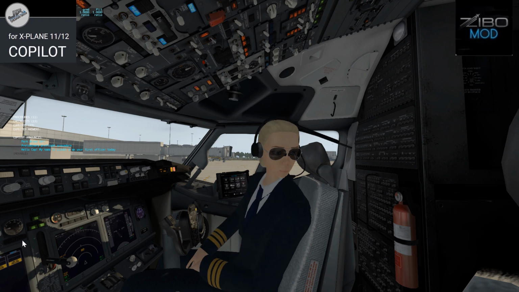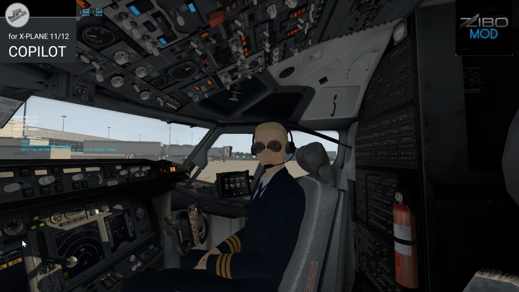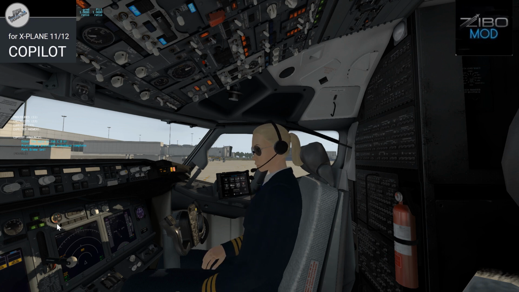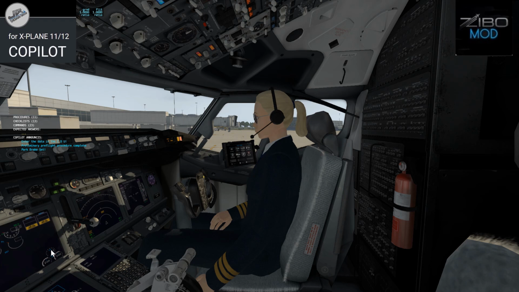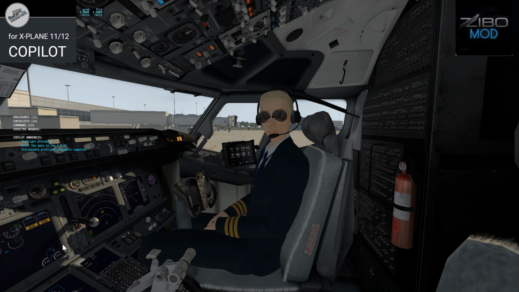Park brake set. Preliminary pre-flight procedure complete. Enter the data in the CDU. Pre-flight procedure.